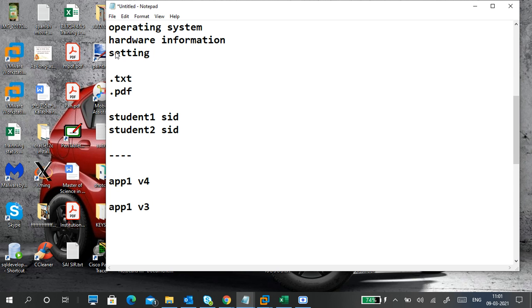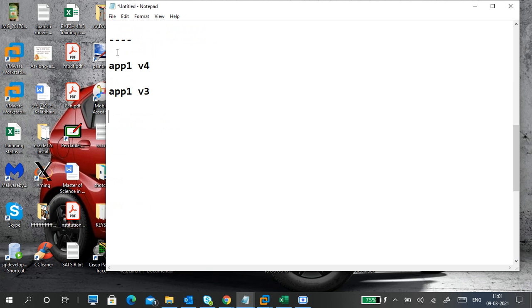It will say the latest version of the application is already available. Listen carefully, guys. I'm using version 4 and I try to install version 3. What will it tell? Already the latest version of the application is available. So we can't install the old version. How does it know? By the registry only.